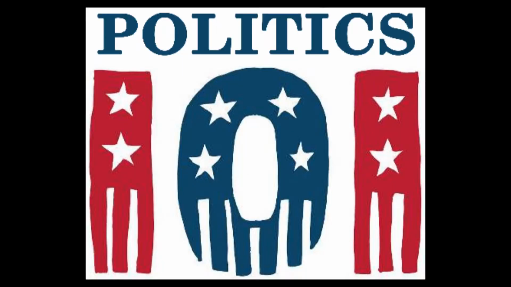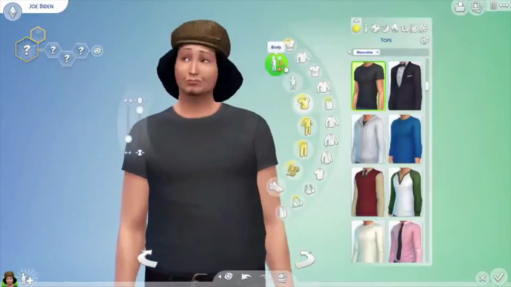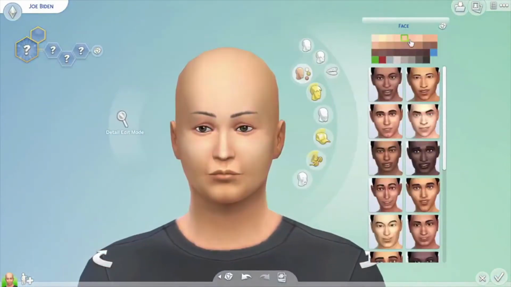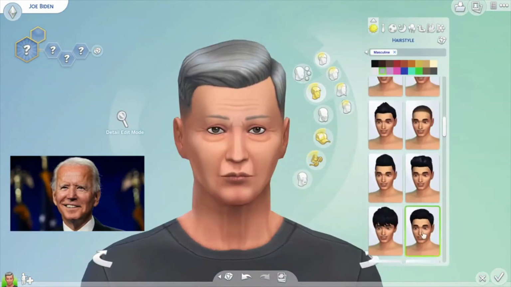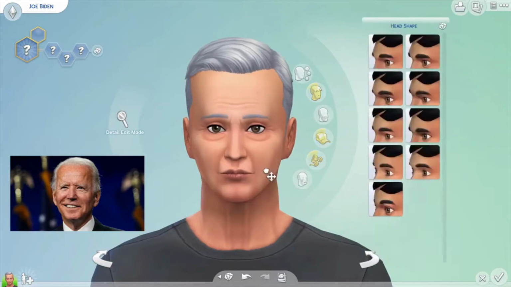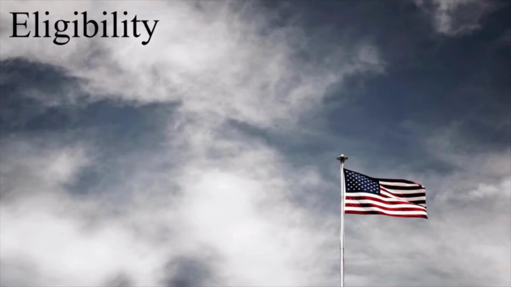There are 5 main stages: eligibility, the primaries, choosing a running mate, voting, and the Electoral College. Let's make up an example politician. Just to be realistic, let's say they're a man, they're white, around 60 to 70, and Christian. Just an average Joe. The first thing is eligibility. How does Joe run for party nomination?